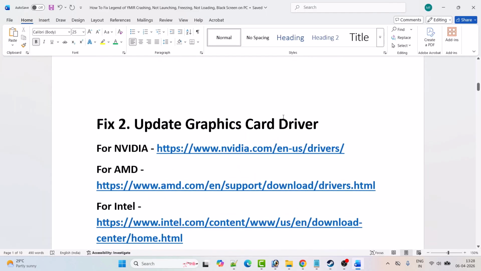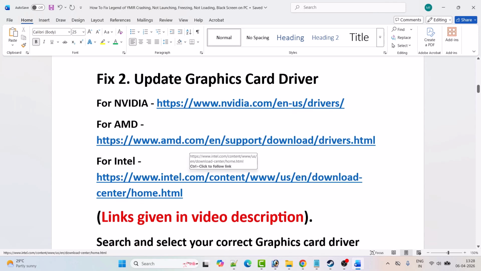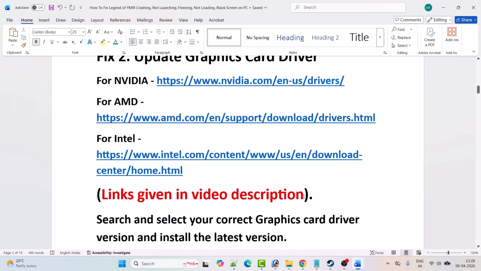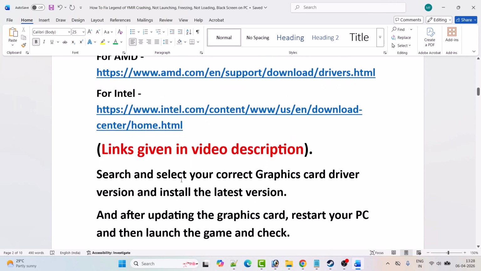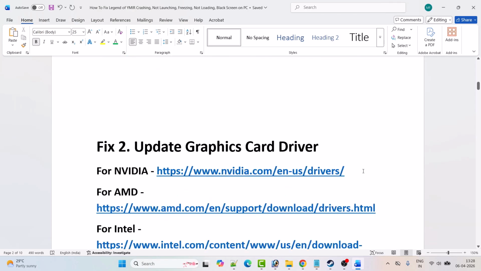Fix 2 is to update the graphic card driver. So if you have an NVIDIA graphic card, go to the NVIDIA website. If you have an AMD graphic card, go to the AMD website. And if you have an Intel graphic card, go to the Intel website. Links are provided in my video description. So what you have to do, you have to search and select your correct graphic card driver version and install the latest version. And after updating the graphic card driver, just restart your PC and then launch the game and check.